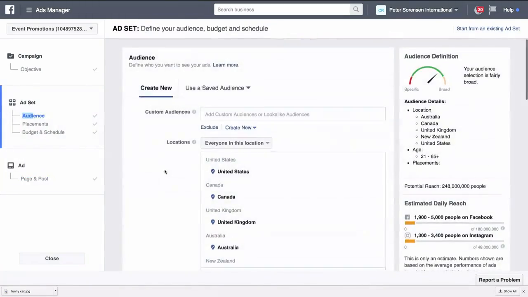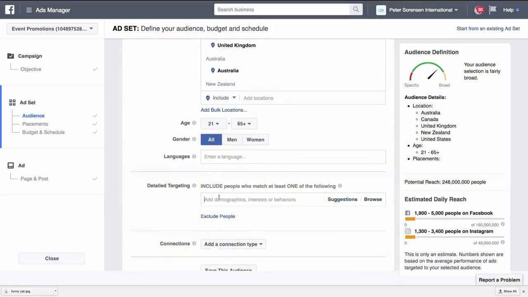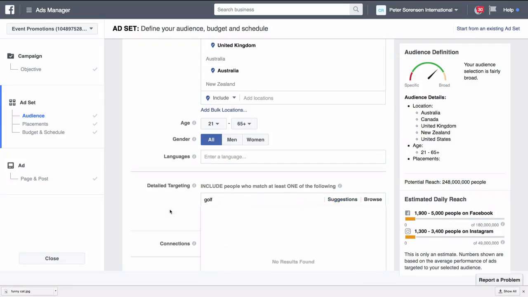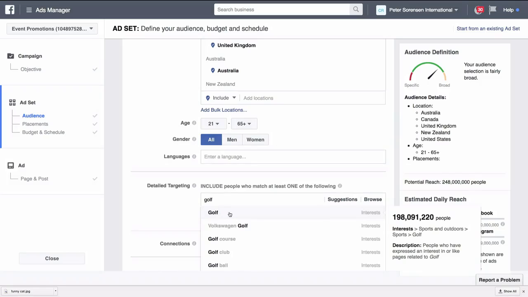When you go into your audience, you got your big five. Detailed targeting. Let's go to some of these ones we did earlier. So let's say you were in golf. We did the golf one. So let's do that one. You've got a general term like golf, and over here it's going to show your interests on the right. When you hover over it, look on the right side. 198 million. If it's in the millions, you know it's a good one. All these are in the millions, right?